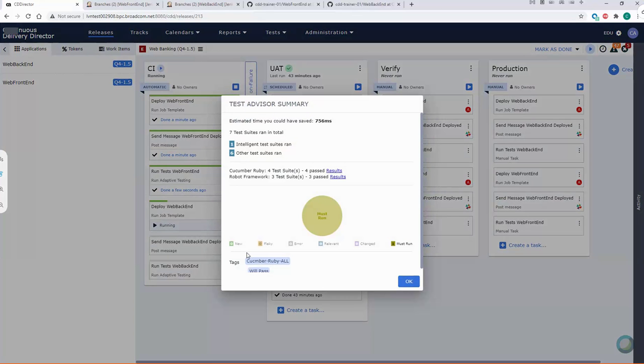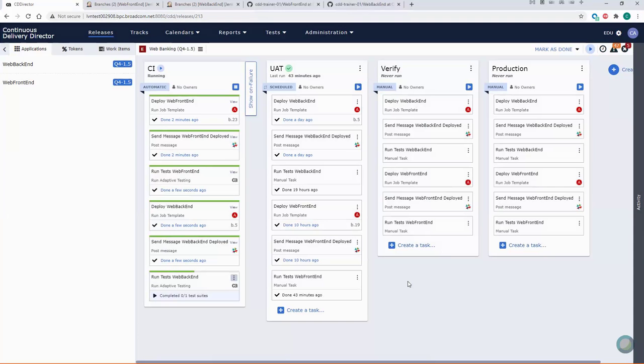And here we can see that 7 test suites ran and they all passed, and we no longer have any flaky tests identified. Let's go ahead and close that, and you can see that now our phase was able to finish successfully.